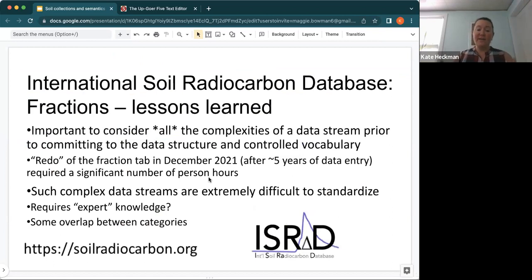As Shane already said, think about your template before you do it, because fractionation is really complex. And recently, Shane and a lot of other ISRaD members spent a good chunk of their winter break last year basically redoing and reclassifying the structure of the fraction portion of the template, because it wasn't able to effectively give them the information that they needed.